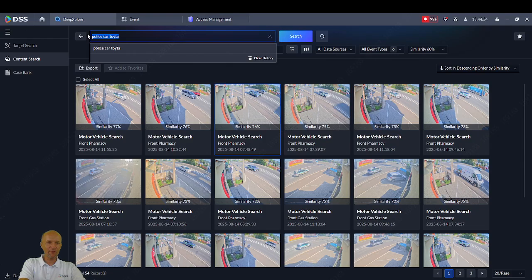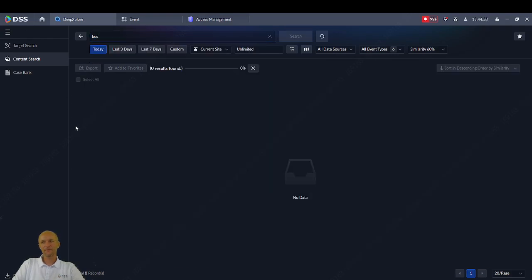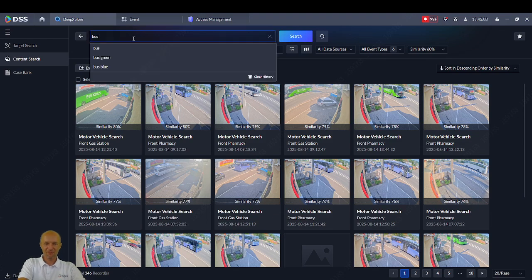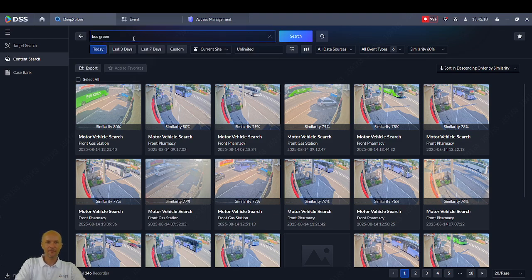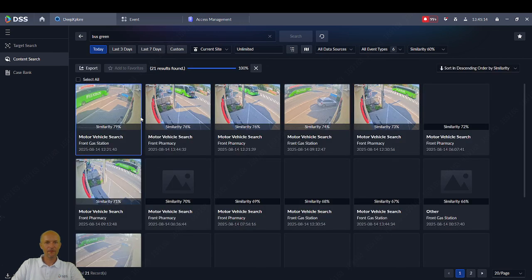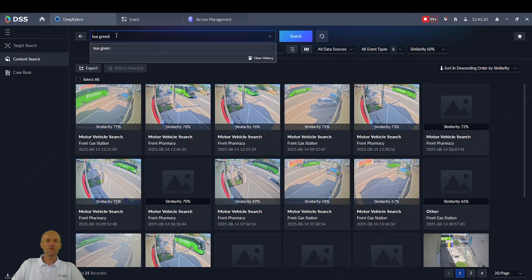Or you are looking for a bus and search for bus. And we got the green bus, blue bus, white bus, green bus, blue bus, and so on. Okay, so let's search only for green bus. Everything is green. So you can choose, I don't know if there was some red bus.